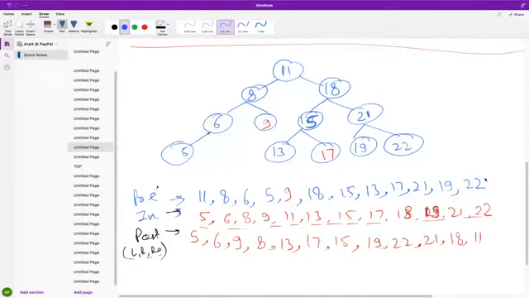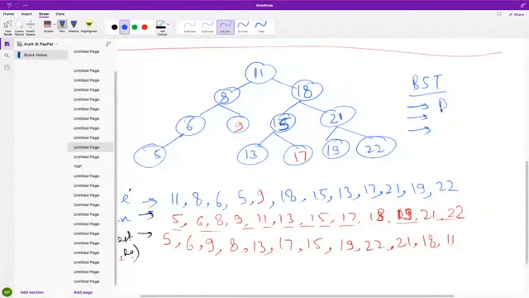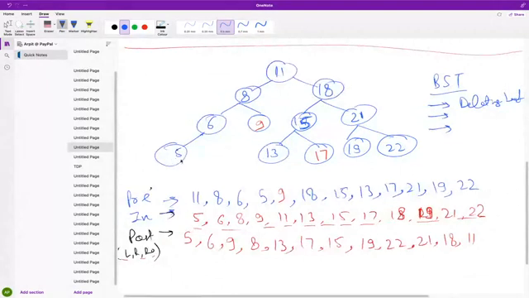Okay, guys. So now, in this binary search tree, there are three scenarios for deletion. Only three scenarios, guys. One, when deleting a leaf node. Like 5, 13, 17, 19, 20, or 9. These are leaf nodes, right? This is the first scenario.